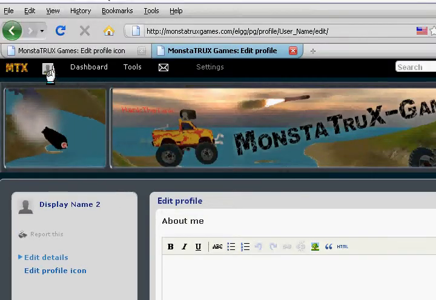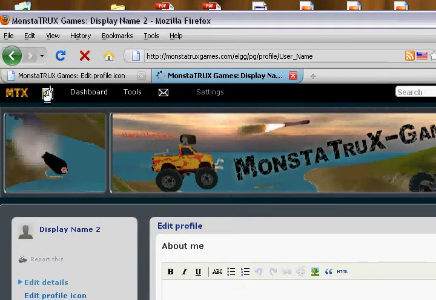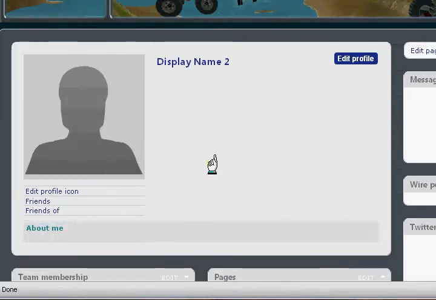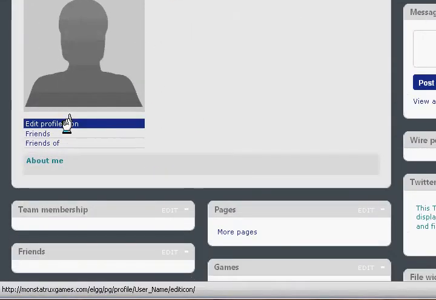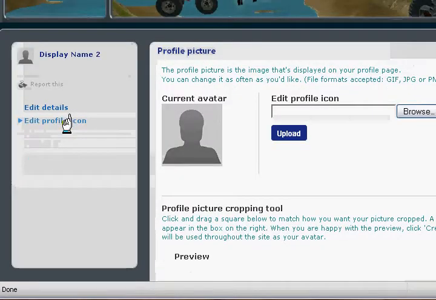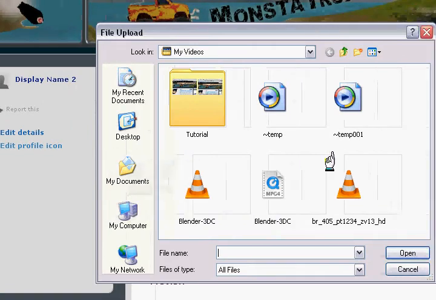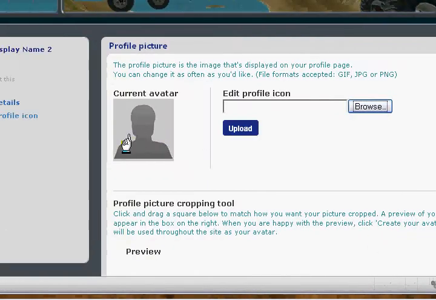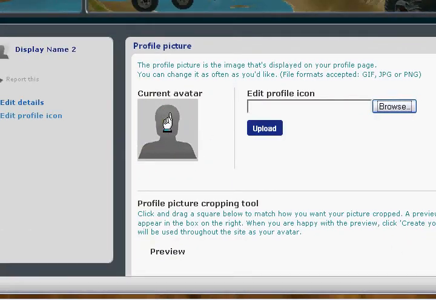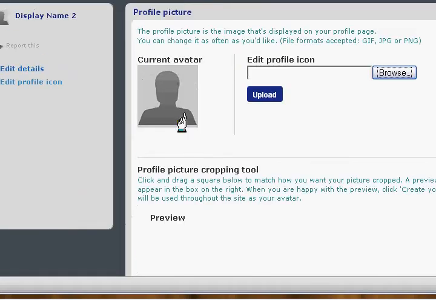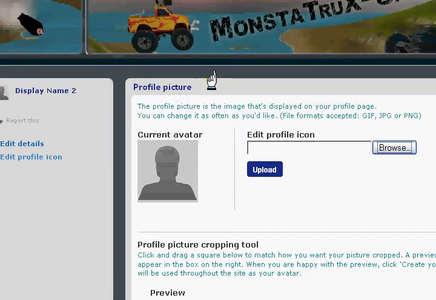So let's go back to the, okay. So that's how you, this is just basic information, right? You can edit your public profile, your profile icon here, and you can browse throughout your desktop and choose any sort of picture. It's pretty easy to crop it. We give you a cropping tool and stuff. We're not too picky about the size of your picture.